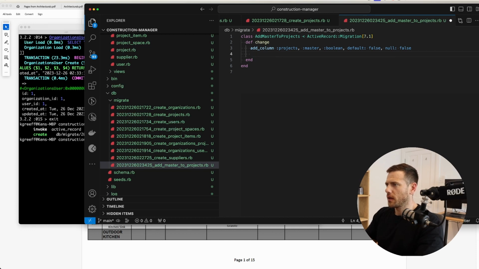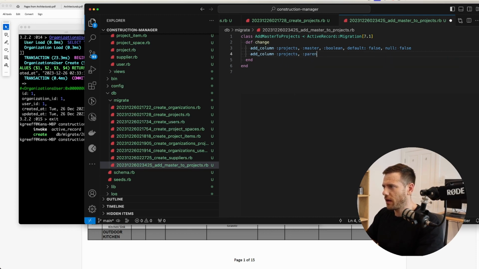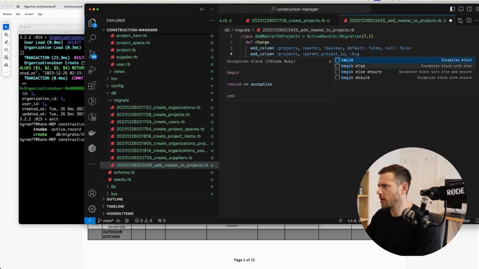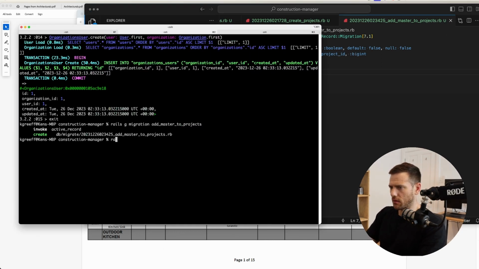Now, the other piece that we need to do is add a column to projects, and it's going to be called parent project ID. And this is a big int, as I expected, just because these IDs can be big integers. So the project can be a master, or the project can have a parent project ID, which means it's a sub project. All right, so that's cool. So let's run that migration, Rails DB migrate.